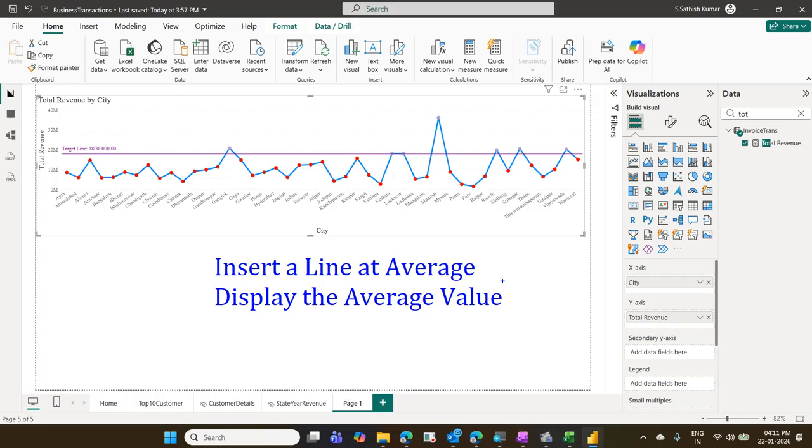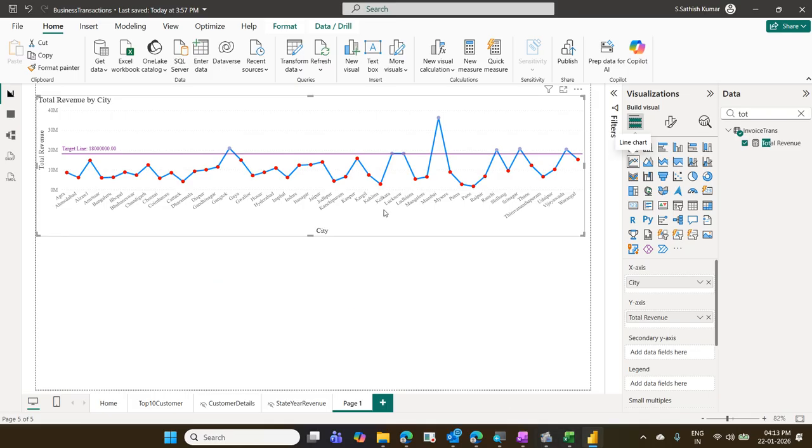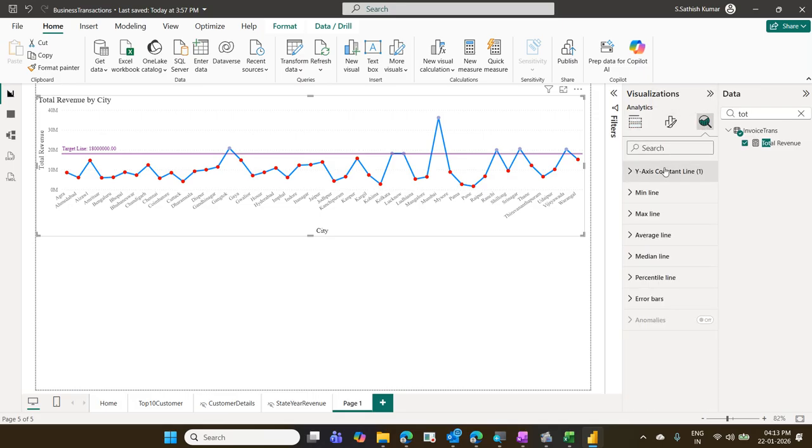How to do this? Select the chart. Analysis. Add further analysis. Already we have added the y-axis constant line. There is min line, max line, average line, median line, percentile, error. I want an average line. You can draw a line at the minimum value or maximum value also. So let us go for average line.